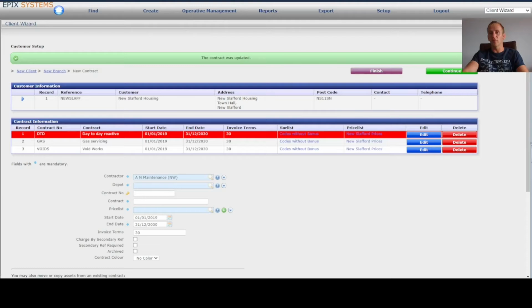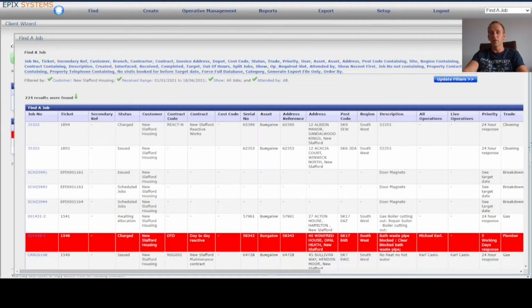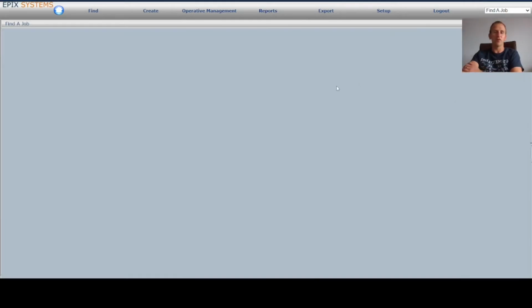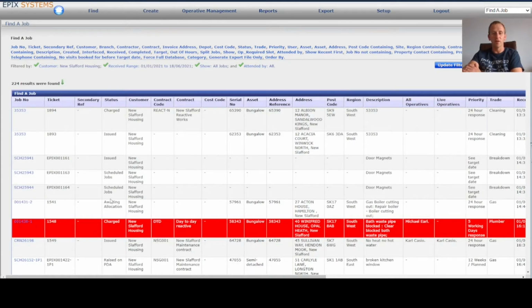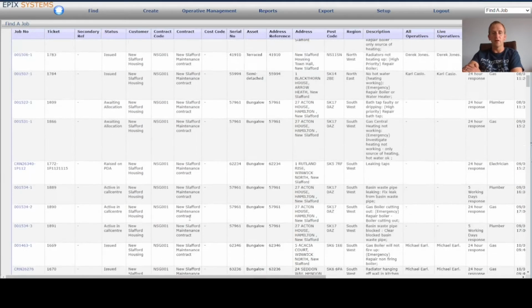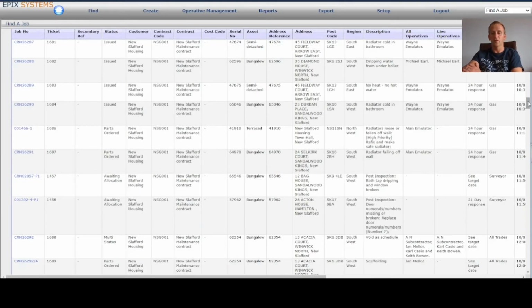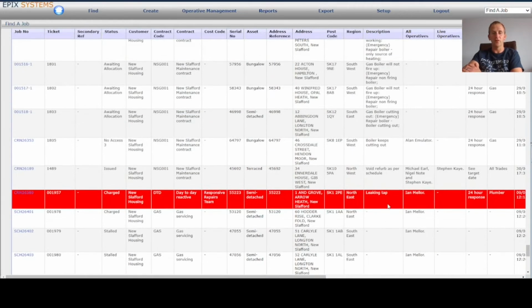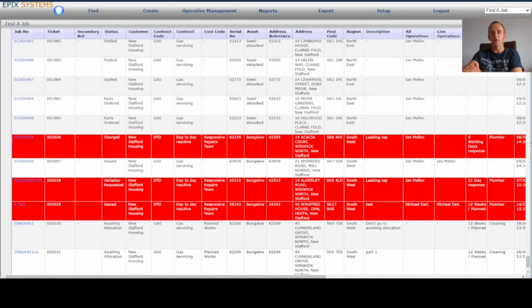If I now run a find job report for that client, I press update filters just to refresh my results, we can see here now that any of the day-to-day contracts are highlighted in this report in red. So as we can see, there's now quite a few down at the bottom there. So that's a useful little feature to be able to visually recognise a particular contract, maybe even for a particular client, within a big list.